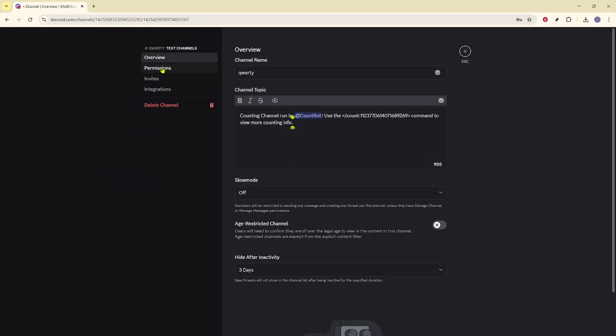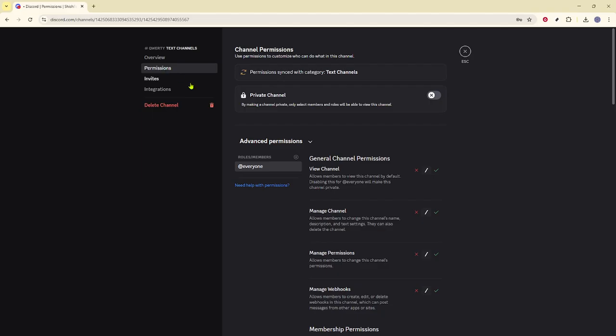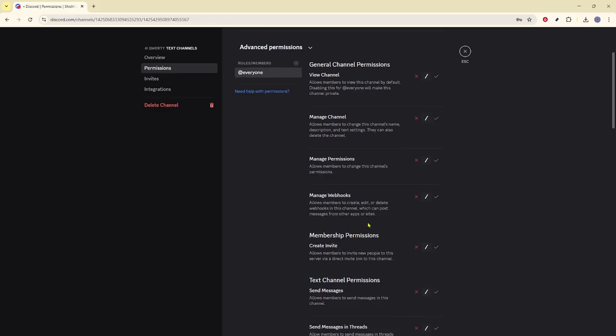Once you're in the channel settings, you'll see a list of options on the left. Click on the Permissions tab to access the channel's permission settings. This section is crucial because it's where the magic happens. Here, you can manage who can do what within your channel.